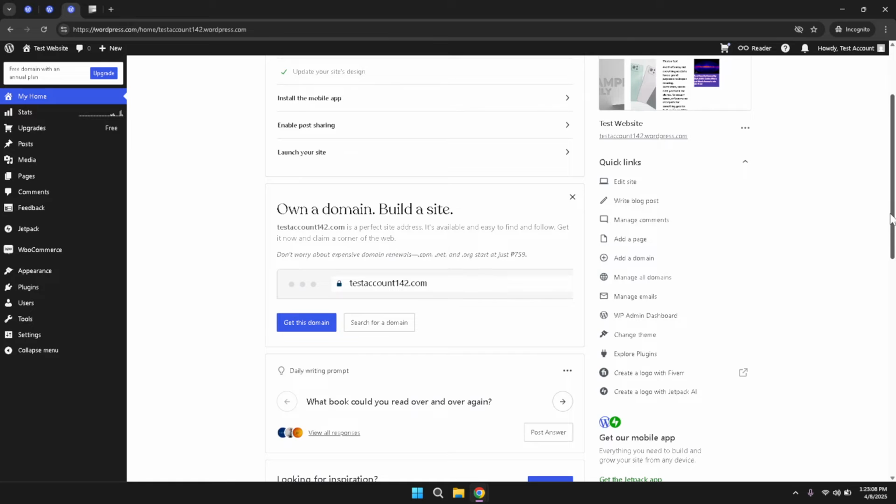With your account now active, you should observe a section labeled Quick Links on your dashboard. Within this section is an option called Edit Site. By clicking on Edit Site, you enter the site editor where you can make visual changes and manage the layout of your website. This area is designed to help you customize the appearance and structure of your site with ease.